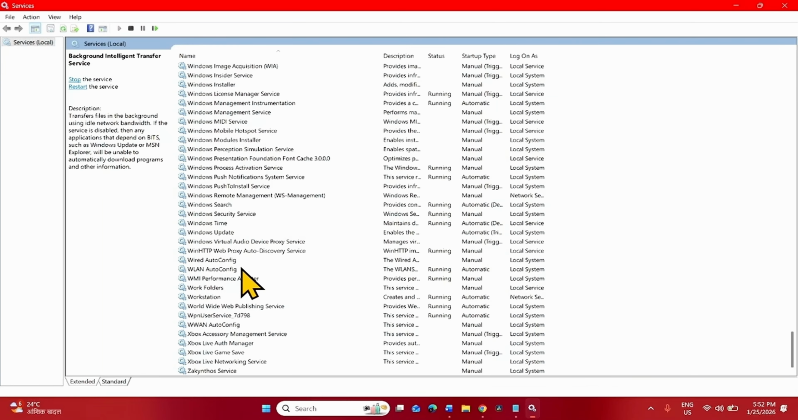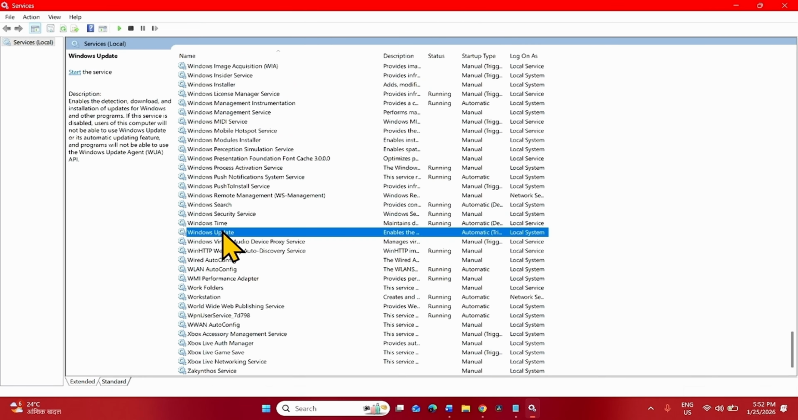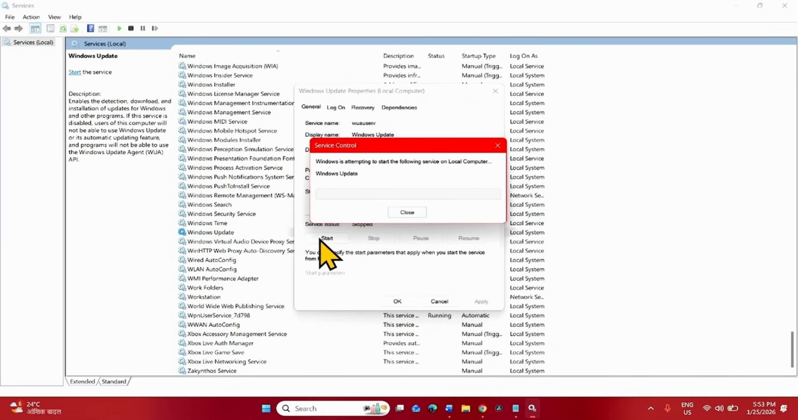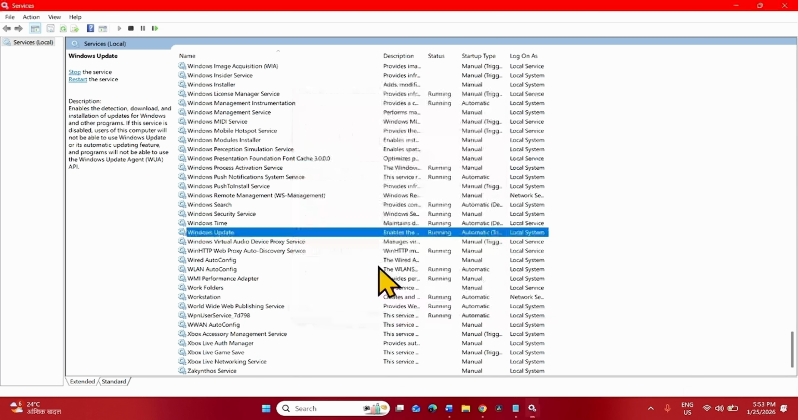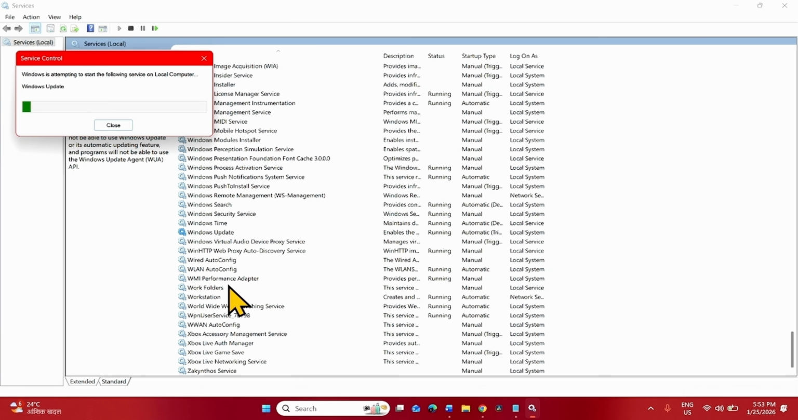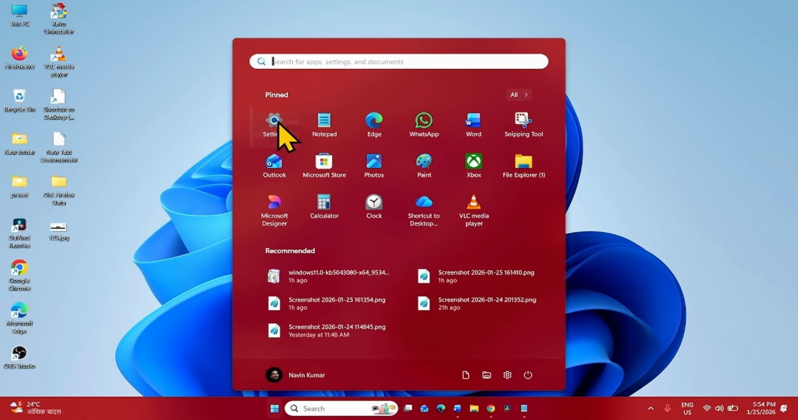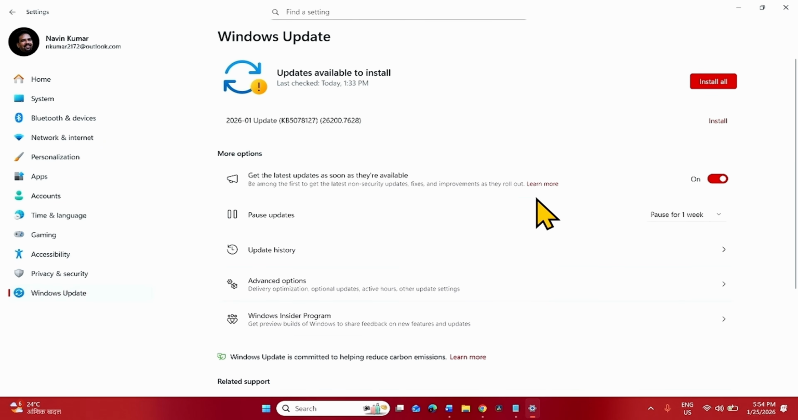Then look for Windows Update. This one. Right click on this service. Select properties. Make sure that startup type is automatic. If it is not automatic, then select automatic. Click on apply and click on start if the service status is showing stopped. Click on OK. Right click on the Windows Update service. Select restart. Close the services window and then check for updates. Here you will find the check for updates button. Click on that.